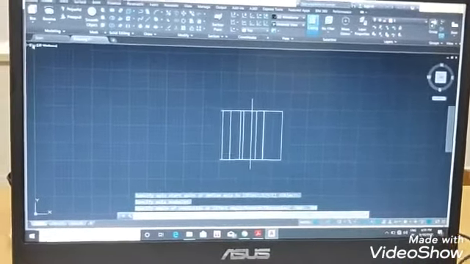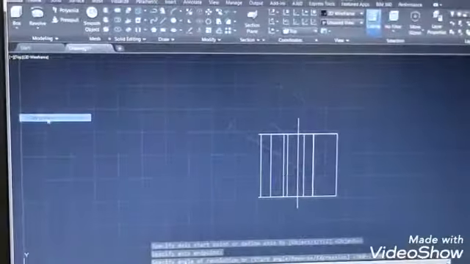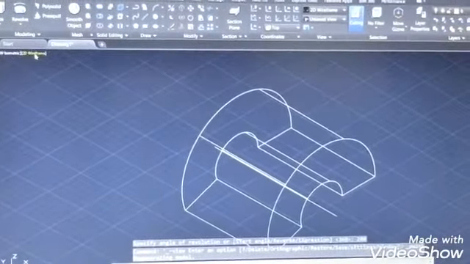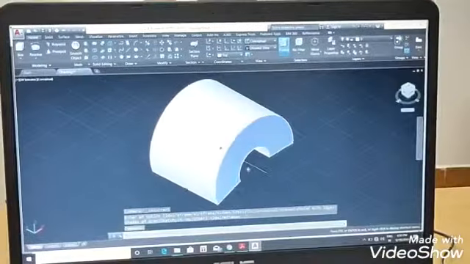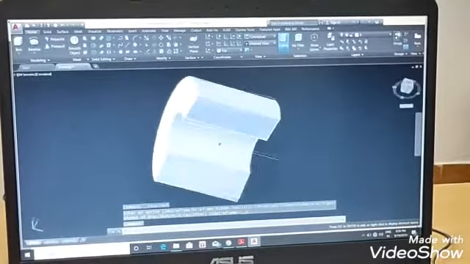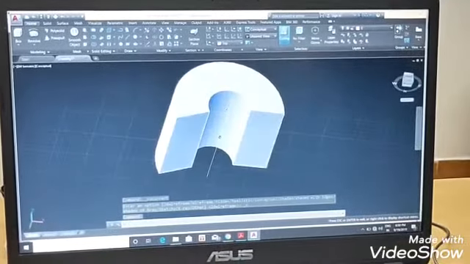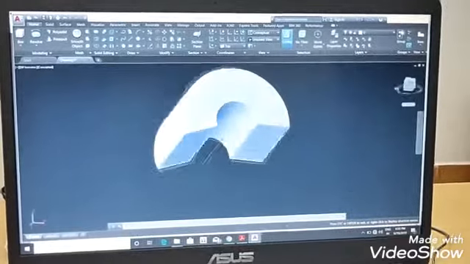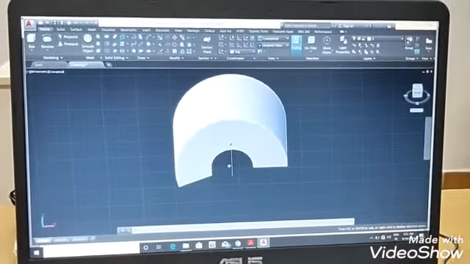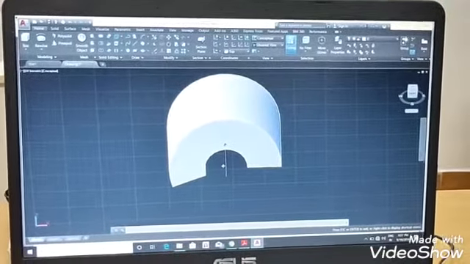Now let's check how it looks. Go to southwest isometric and change to conceptual. It's not fully revolved, it is revolved only for 200 degrees. This is how we have to use the revolve command for making objects which are symmetrical about any axis.